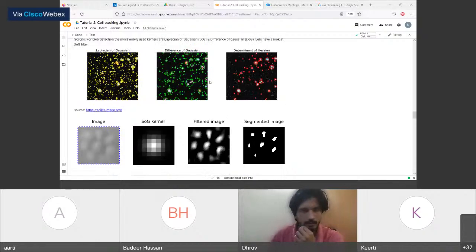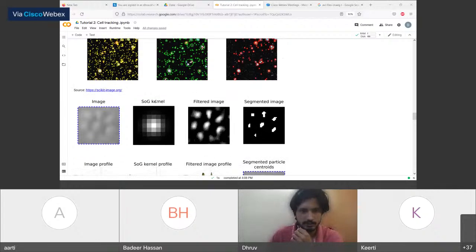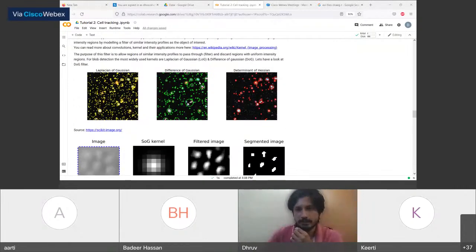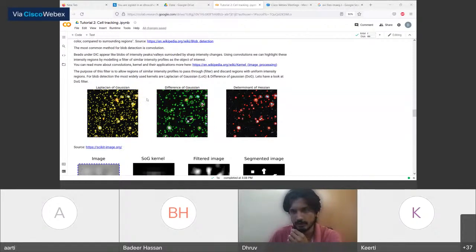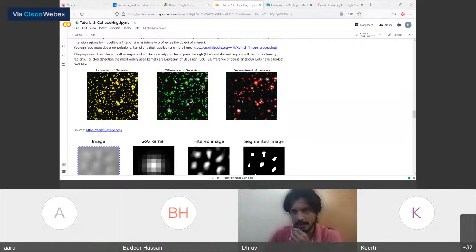Now, the blob detection that we coded in our work was SOG, the kernel that we wrote and implemented. But in Python, since I don't want to code that again, I'm just using this package from skimage that already has 3 different types of kernels in it. These kernels are Laplacian of Gaussian, difference of Gaussian, and determinant of Hessian.